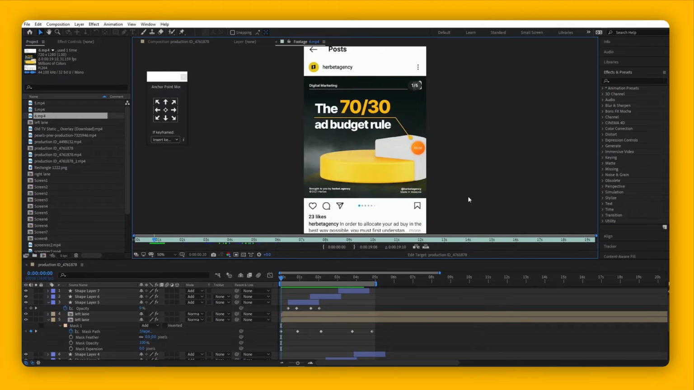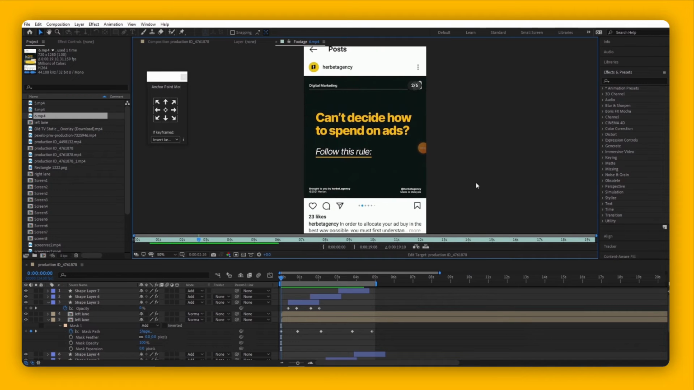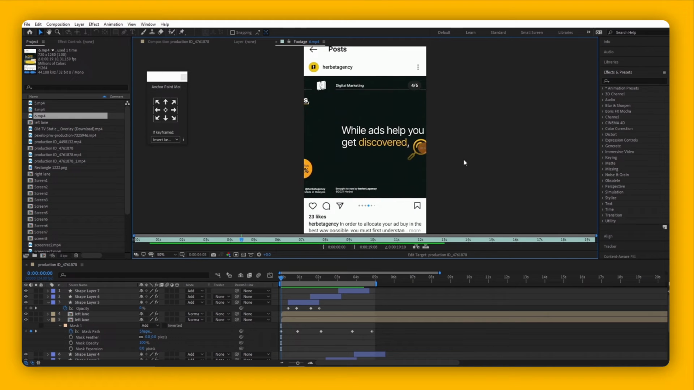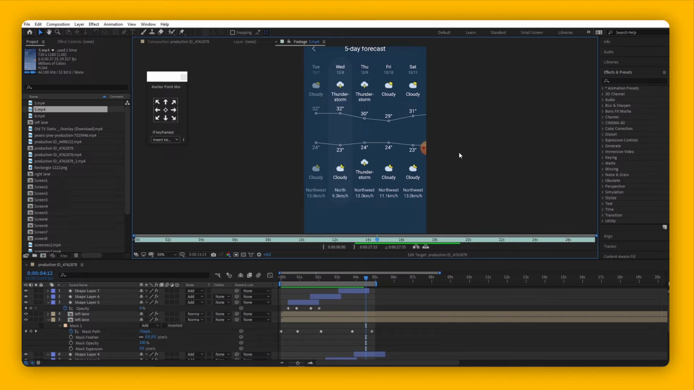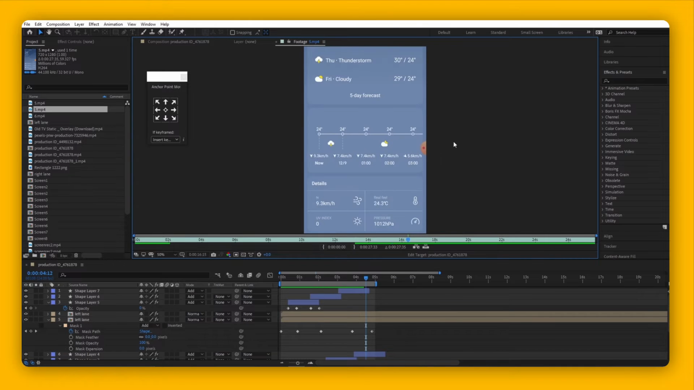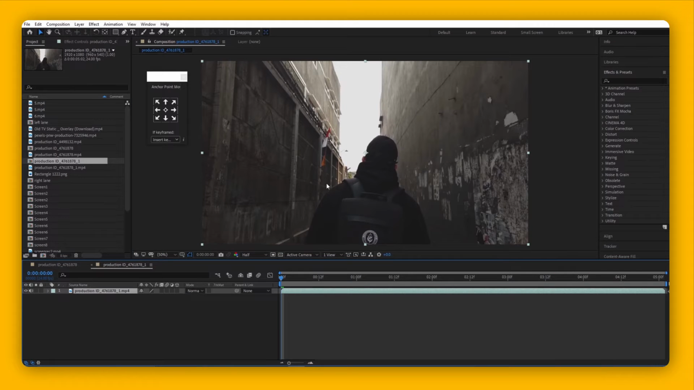This is just me scrolling through a carousel on Instagram, or you can take like this. This is just the weather forecast on my phone. You want to get maybe a few, it depends how much you want, but I took like around 6 of it. So you've imported your footage, just create a new comp.